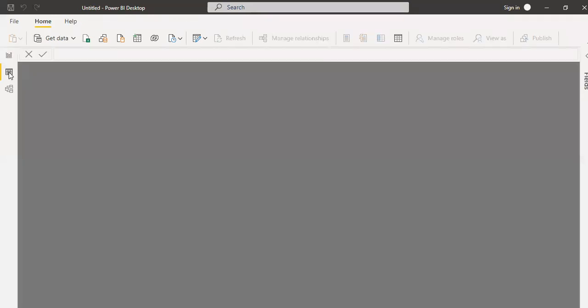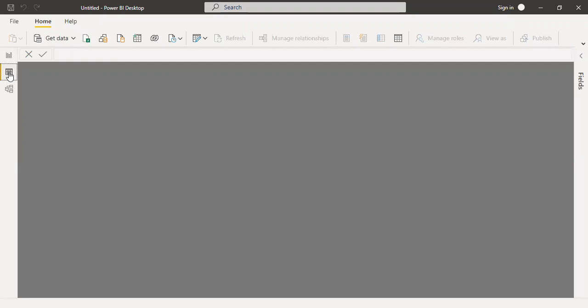The next feature is the data view. This feature provides a view of the data in your model. Typically, it just looks like Microsoft Excel, but it is read only. You can't really enter data in the data view.